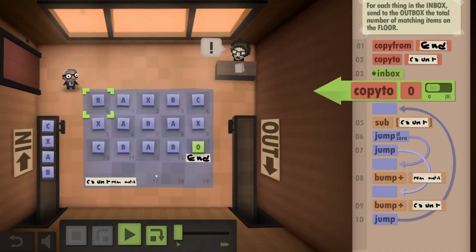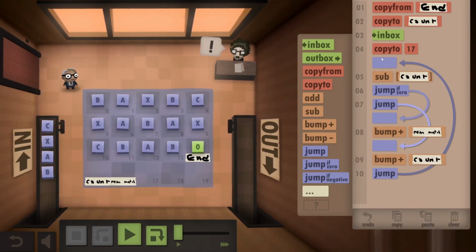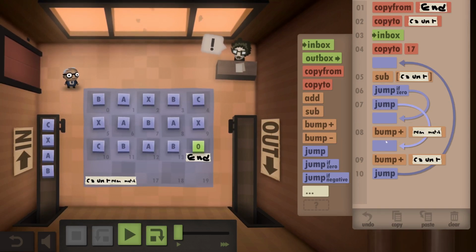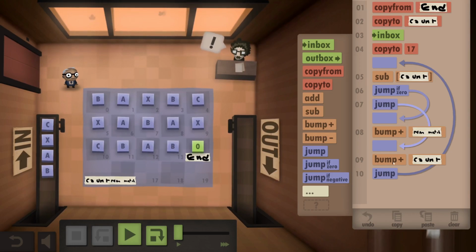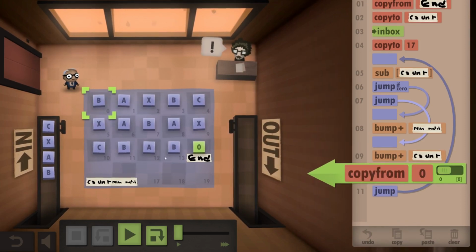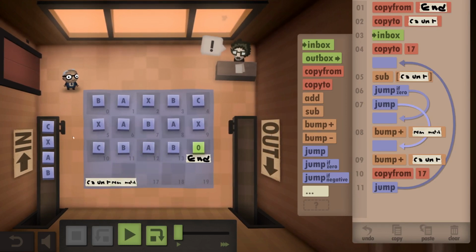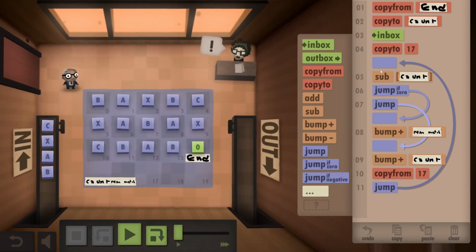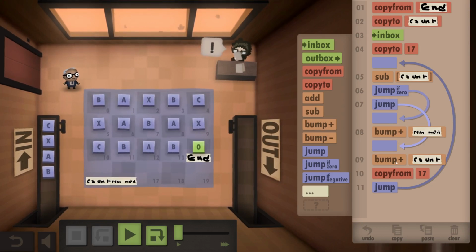Get our inbox, copy it to a slot. Now we have that in our slot. We can just subtract the value, do our jumping, bump up the number of matches if necessary, bump up the count, and copy from 17. Get our original letter back, jump, we subtract the next letter, jump if it's 0, etc.